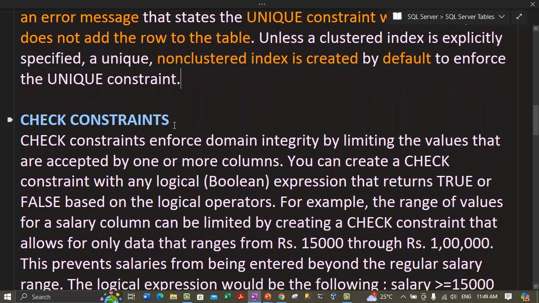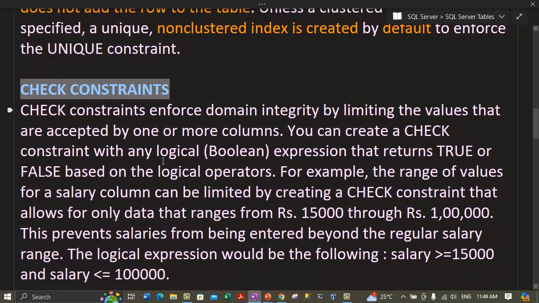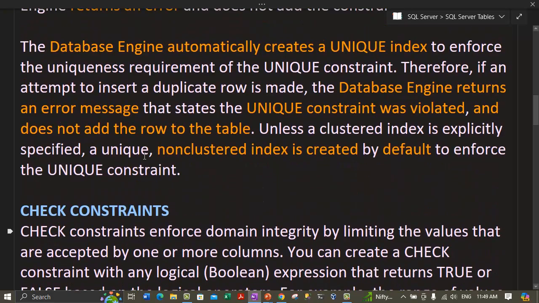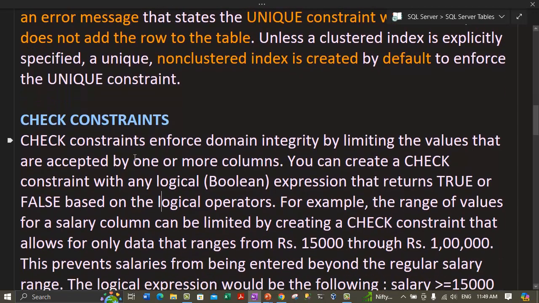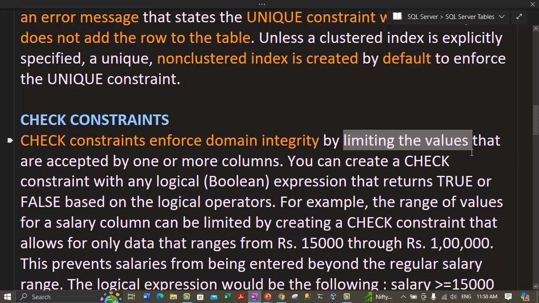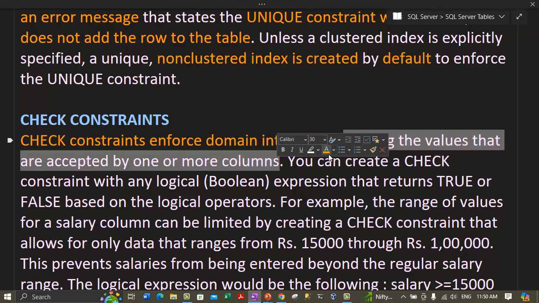Now the unique constraint section is completed, and let's move on to check constraints. A unique constraint makes sure that there are no duplicate values in a particular column, so it enforces data integrity. The role of a check constraint is to enforce domain integrity, and it does so by limiting the values that can be accepted by one or more columns.